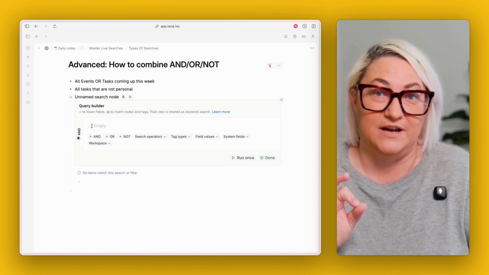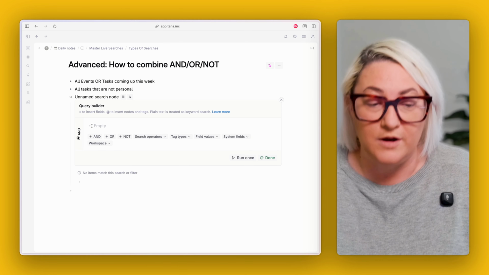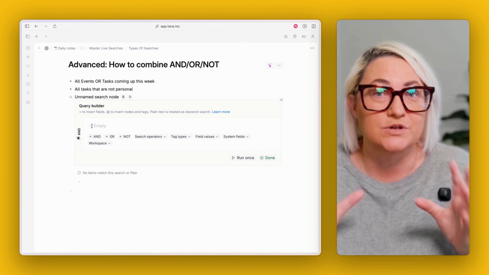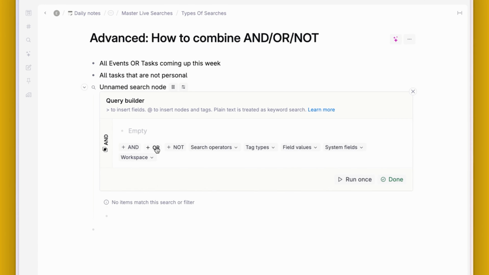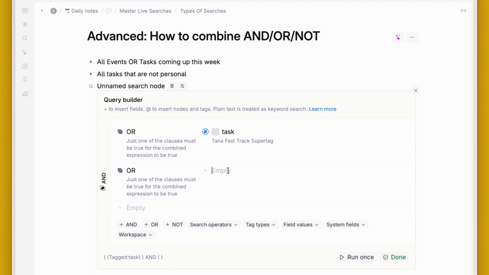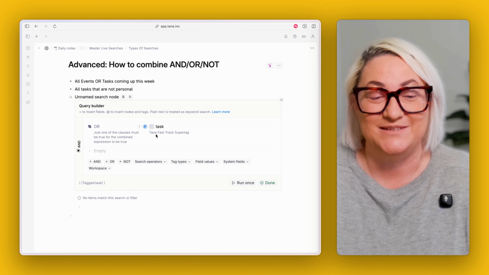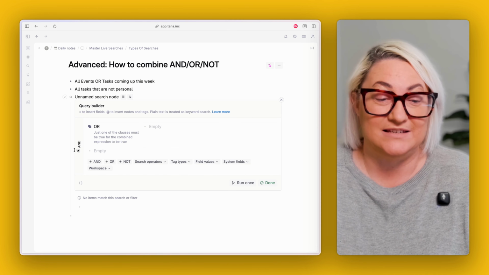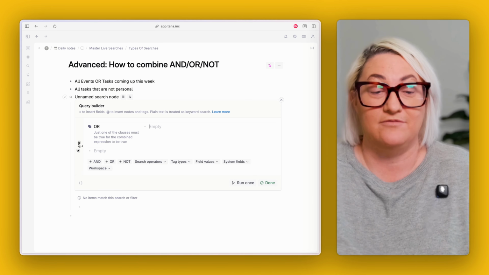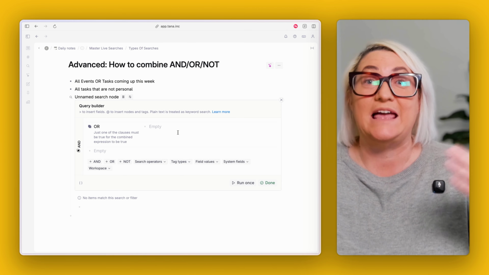So let's say you want to find tasks or events, right? What your brain is going to want to do here is to go or, okay, task, and then it's going to want to go or an event. And that would be incorrect, okay? The way that this works is everything that is in this box here is an and. As soon as you add an or, everything that is in this box here is an or.